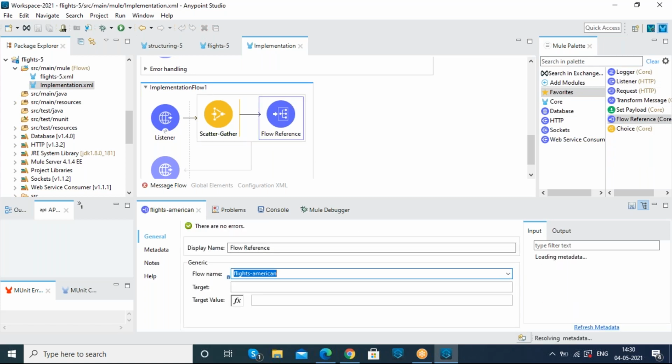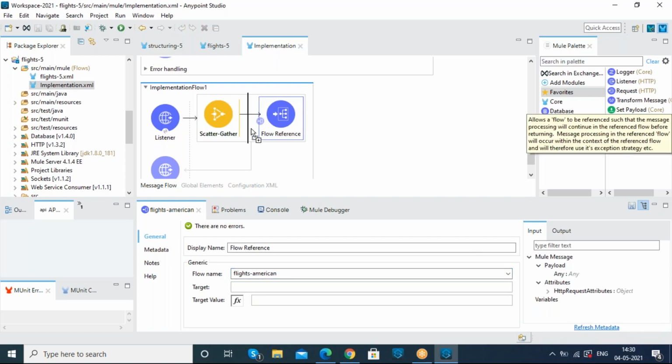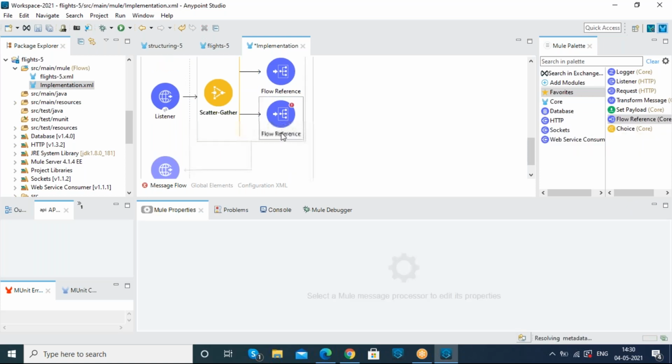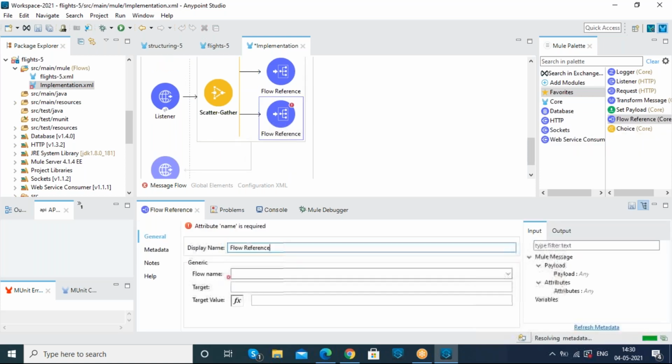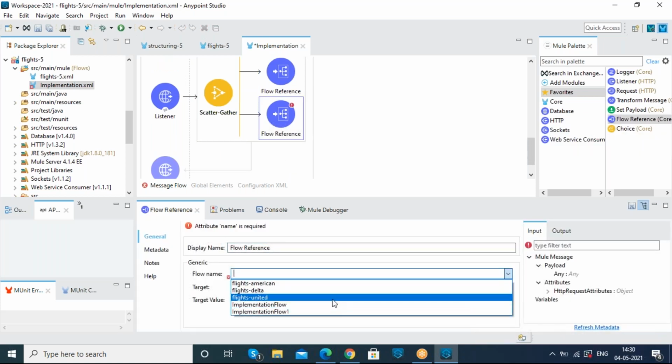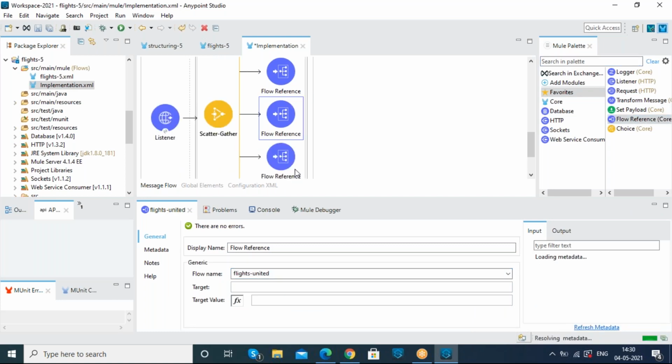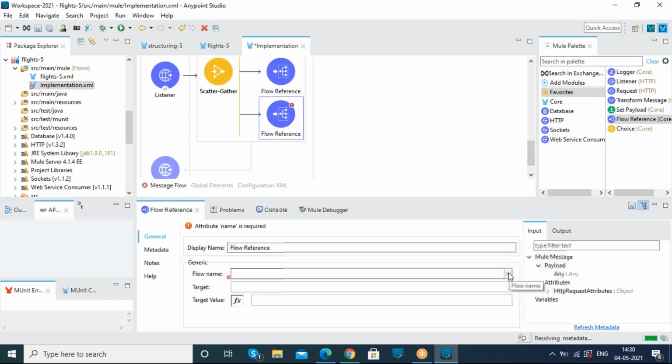At the starting point, I am choosing American Airlines. At the next point, I am choosing United Airlines. And in the next point, I am choosing Delta Airlines.